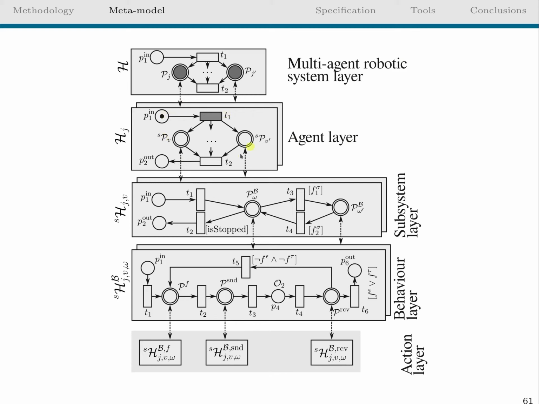But the agent in fact is decomposed, as you remember, into subsystems. So whenever it fires transition T1, it activates the activities of its subsystems. A token appears within the input place, and the transition T1 is enabled and can fire, so it fires, activating the behavior of the given subsystem. So the token appears here, and we can perform the activities within the behavior.